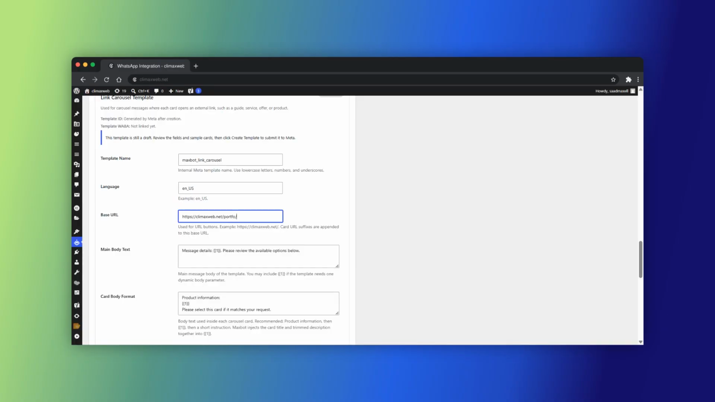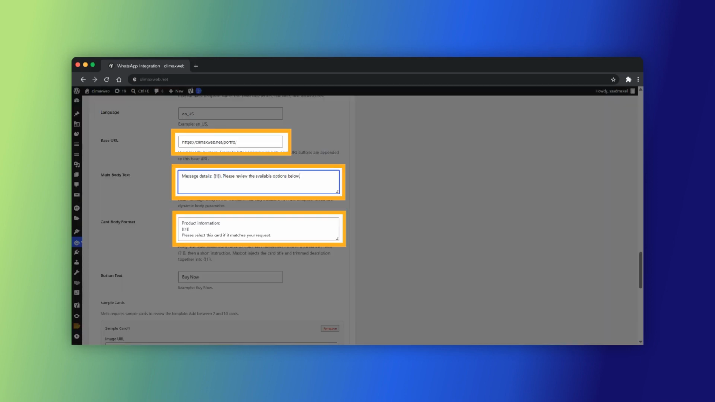Next, configure the Link Carousel. This template uses the same card concept, but the action on each card opens an external URL. Configure the body and base URL of the links and card content according to the intended use case. For example, this template can support many scenarios, including products, services, resources, recommendations, or external content.